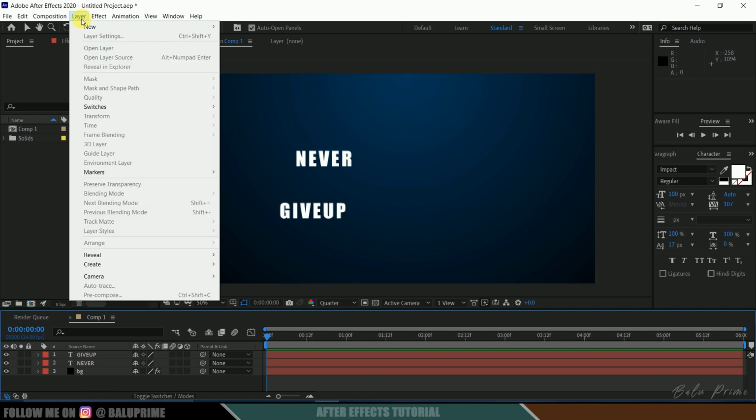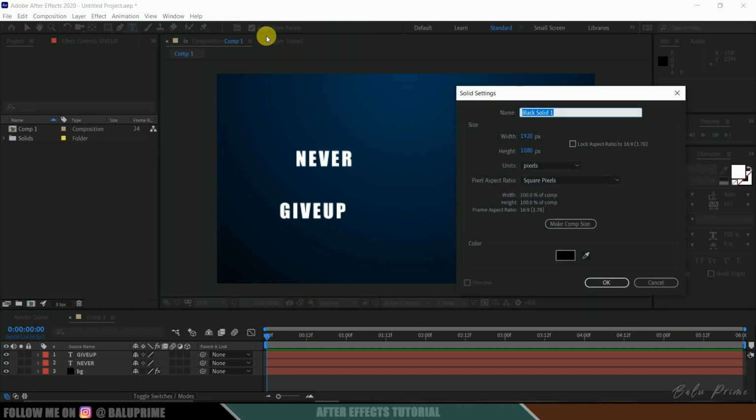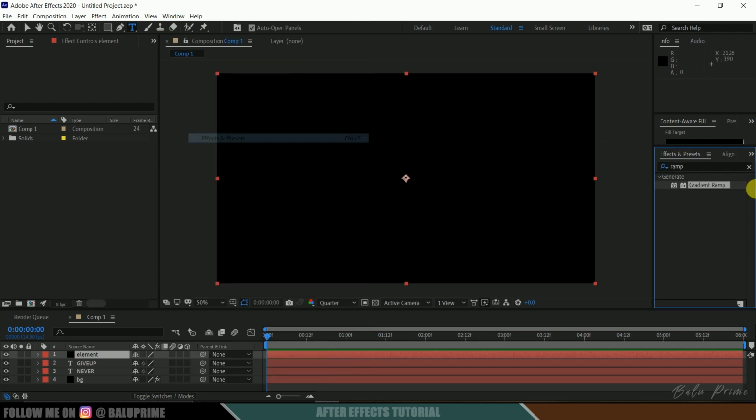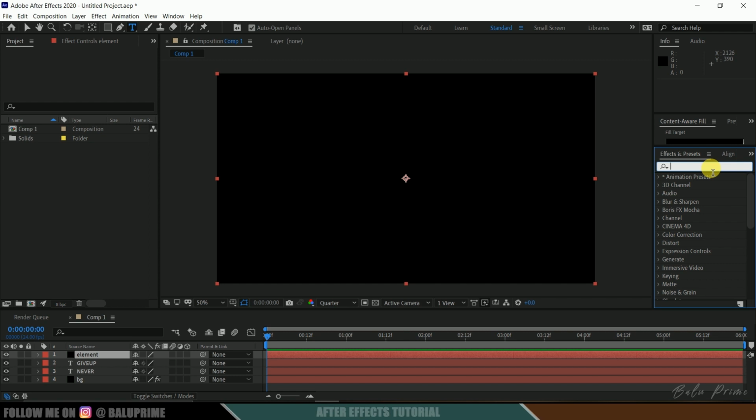So now let's create a solid layer for Element 3D. So go to this layer options once again, new, select a solid. So I will rename this as Element and hit OK. So again come to effects and presets panel. So let me come to here, enable it. Okay, so here search Element.